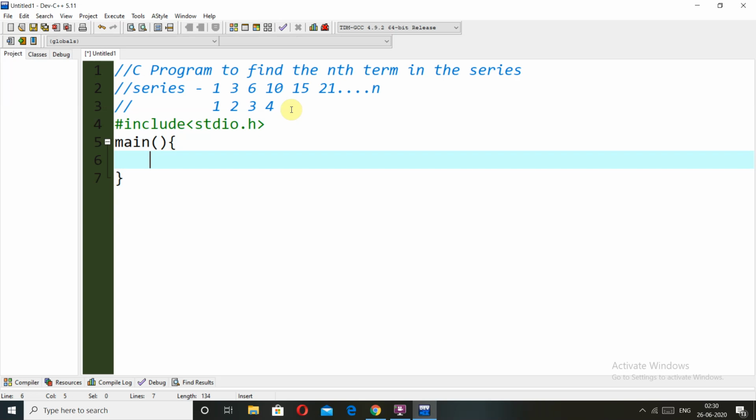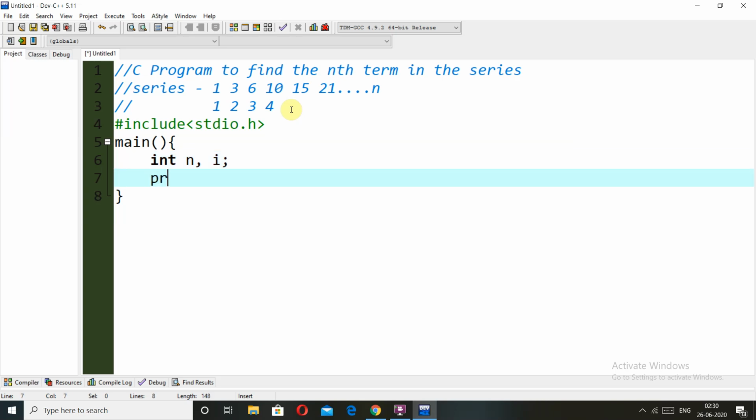So I will be requiring some variables. I will be requiring an integer variable n to take the input from the user, and another variable I, because I am going to use the for loop. Now I will ask the user to enter the number. With the help of the printf statement I will write: enter the nth term.